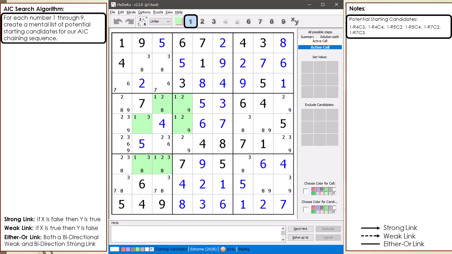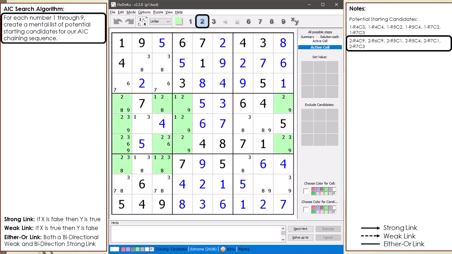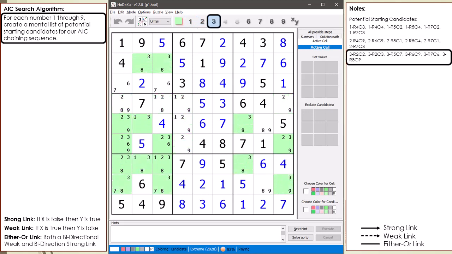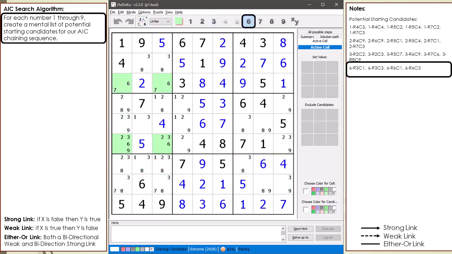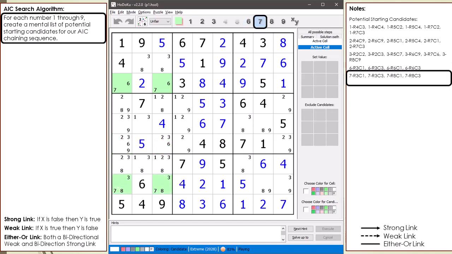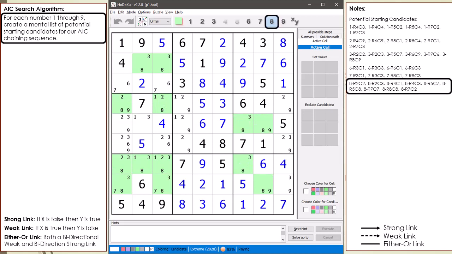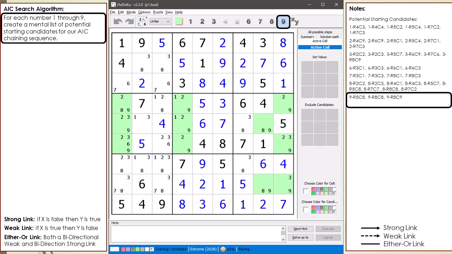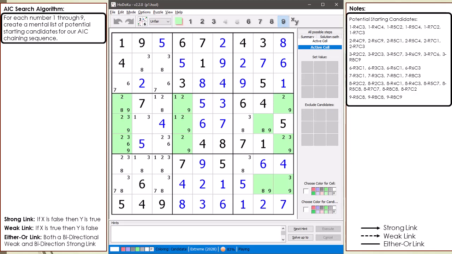Here are all the starting cells for the possible 1 candidate. Here are all the starting cells for the possible 2 candidate. Here are all the starting cells for the possible 3 candidate. Here are the starting cells for the possible 6 candidate. Here are all the starting cells for the possible 7 candidate. Here are all the starting cells for the possible 8 candidate. And here are the starting cells for the possible 9 candidate. We have a total of 38 candidates and cells we can use as starting points in our AIC chaining sequences.